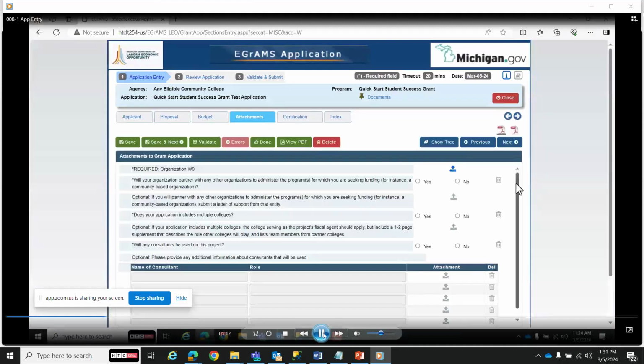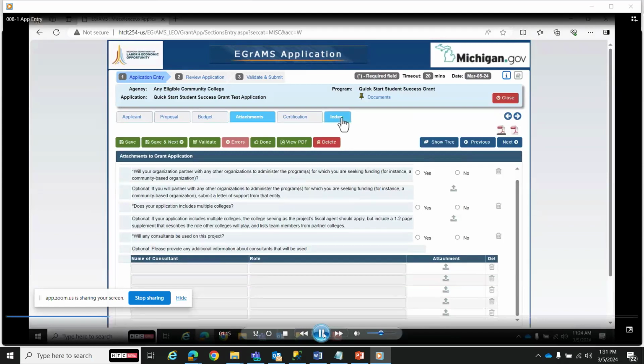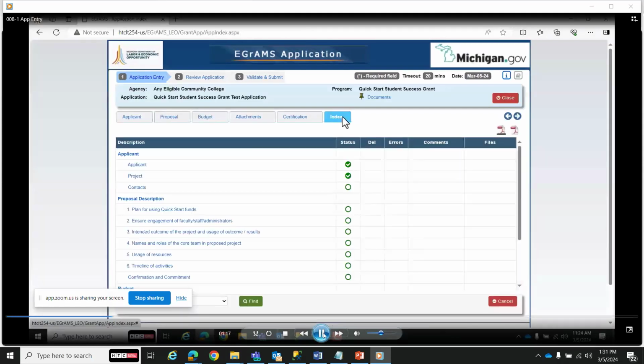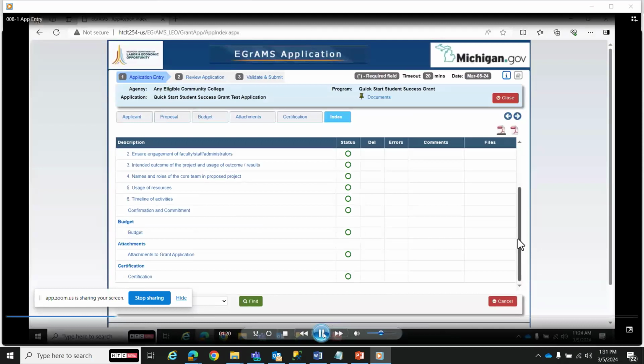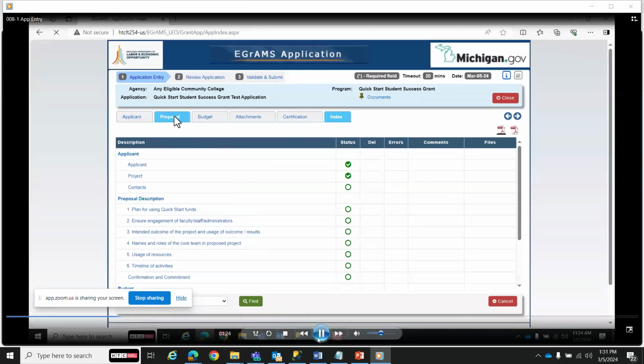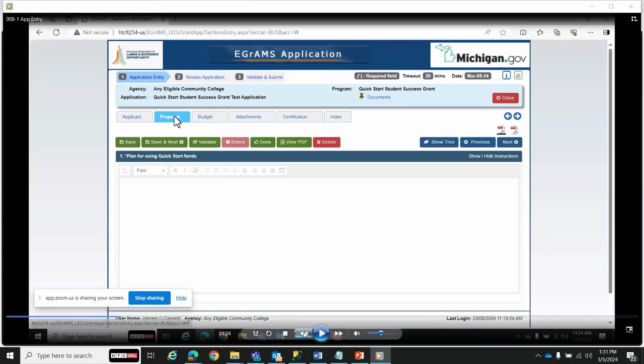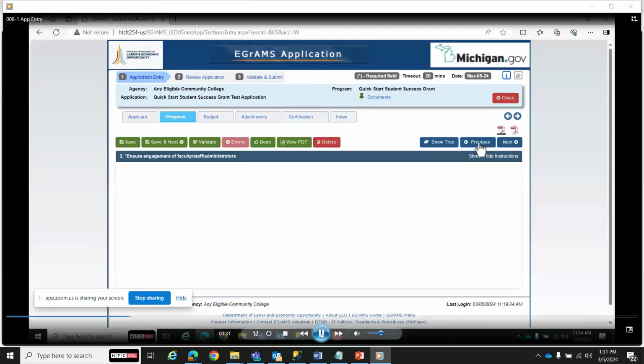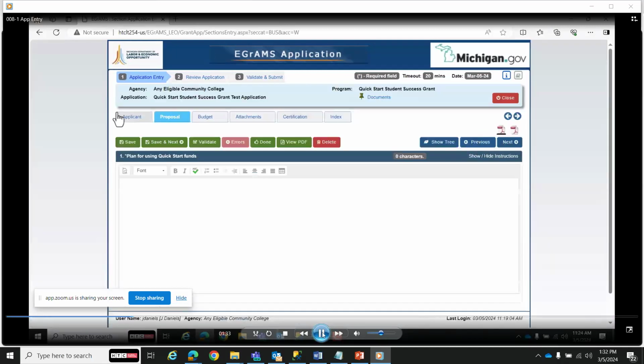Then this is the attachments, and then there's the index. The index is like a table of contents of the entire application. You can also click on a node in the index page, and that will take you to that specific page. And if you want to navigate sequentially, you can use next and previous to go through the various pages that are there.